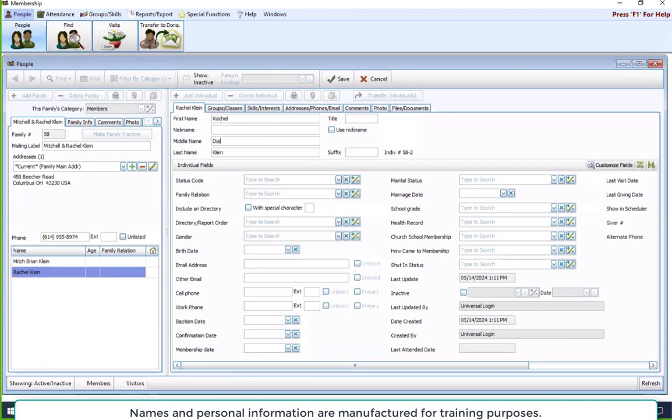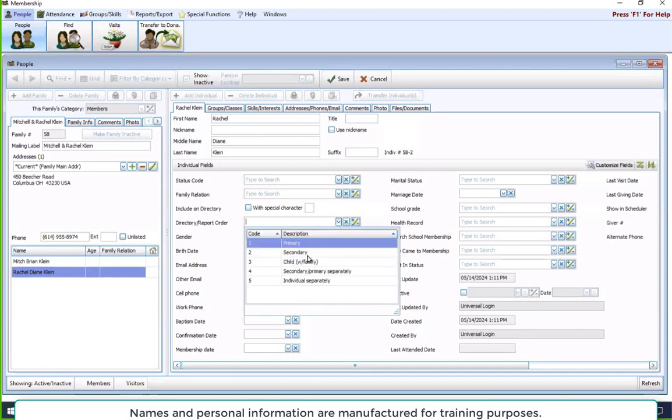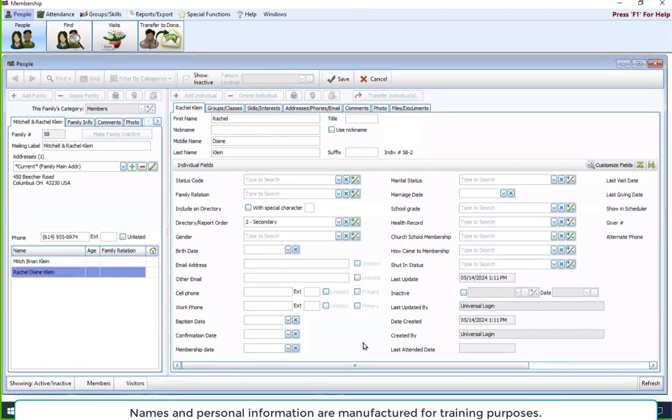And you can tab through all of these fields, which makes things really easy. And then I'm going to jump down here to directory report order, and I'm going to be secondary, okay? Also, when all these fields get filled in, you only need to do directory report order first. The program will let you move forward, but as you gather more information about these people, you can come down through these lists and fill that in.